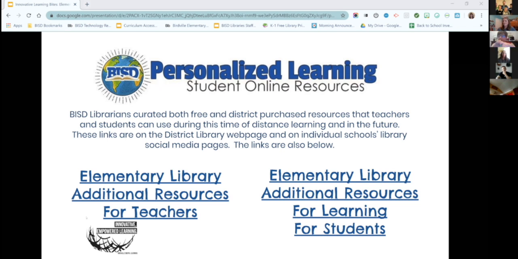Oh, that's right, I forgot to put that on there. It's on the library department website, and it's also in the Birdville hub. And these two are both hot links too.